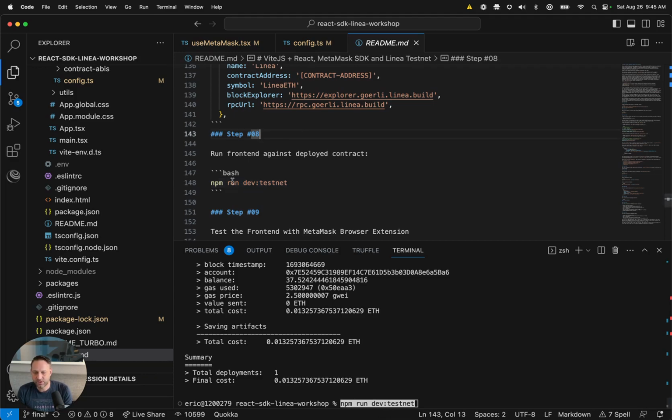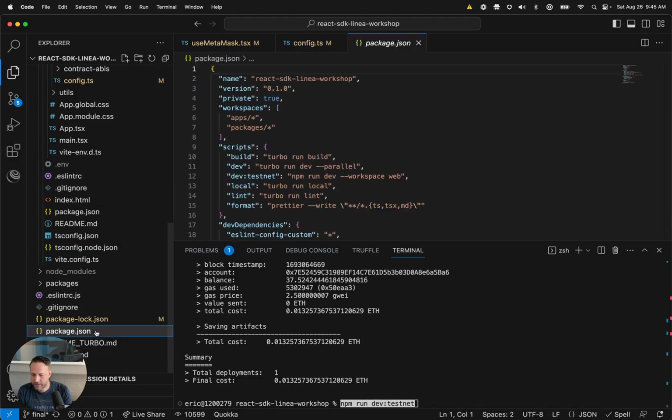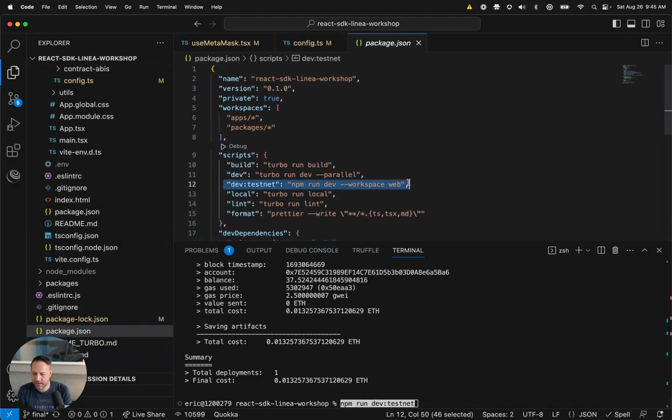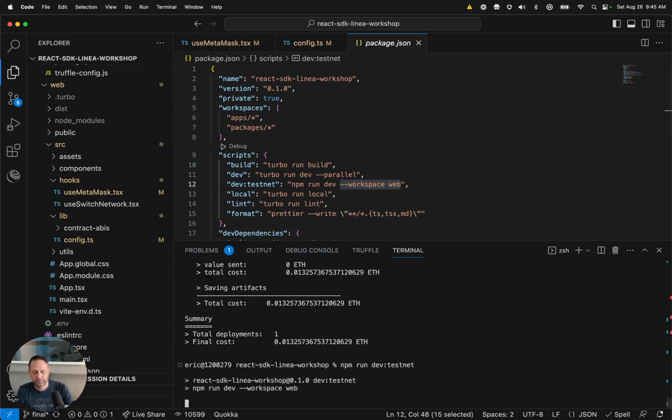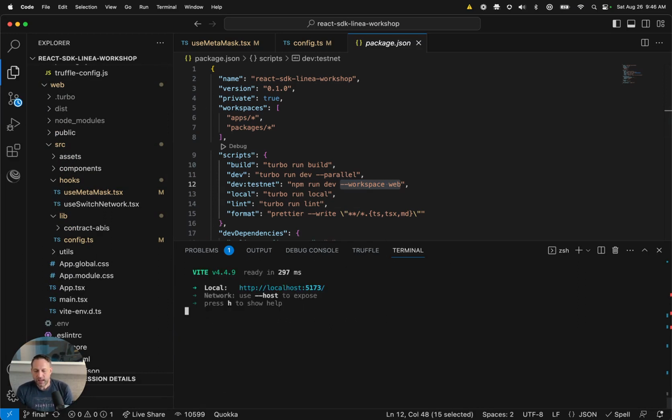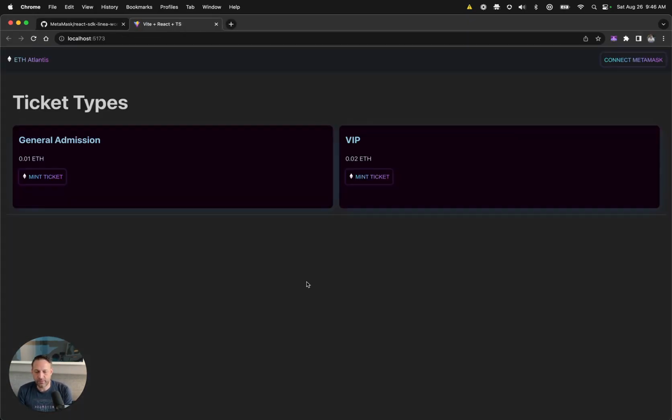And if we want to search for where that command is really quickly, package.json, it's right here in our main directory. So our root directory, which is dev_testnet, is basically just going to run npm run dev, and it's telling it about the web workspace here, which is the web directory. So this is going to run our front end application using Turbo Repo. And you should see this little link pop up. And if we click on that, we will see our application.